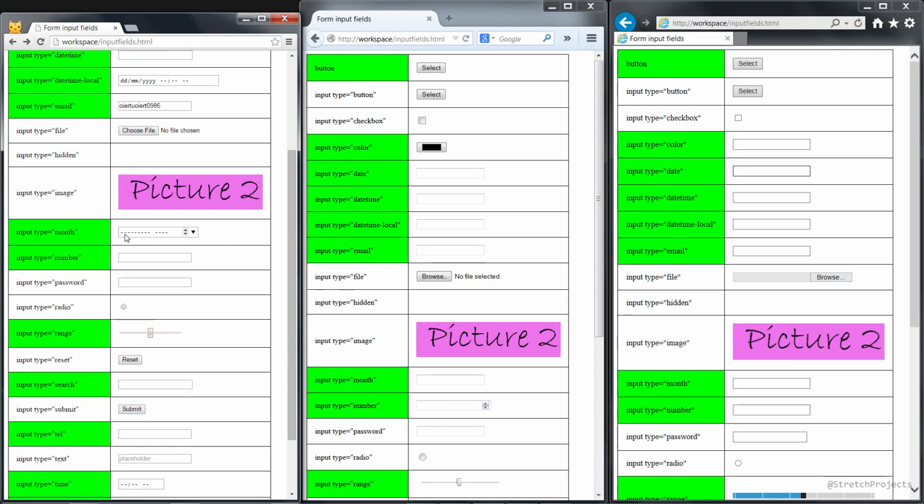So next up is month. This is very similar to what you would expect it to be. It simply selects the month and the year.